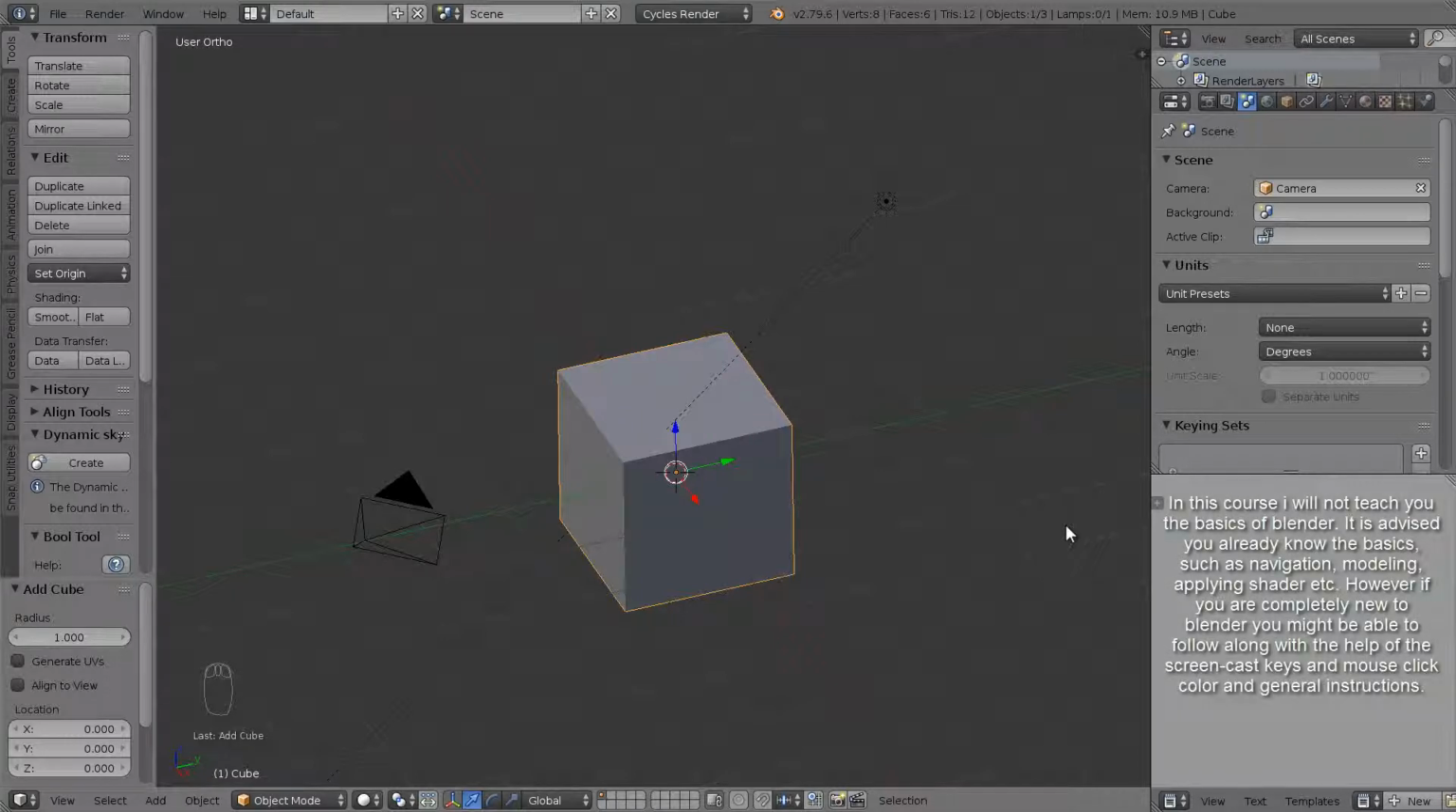In this course I will not teach you the basics of Blender. It is advised you already know the basics, such as navigation, modeling, applying shader etc. However, if you are completely new to Blender, you might be able to follow along with the help of the screencast keys, and mouse click color, and general instructions.